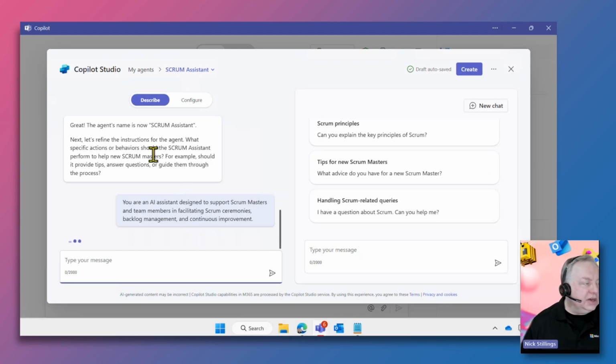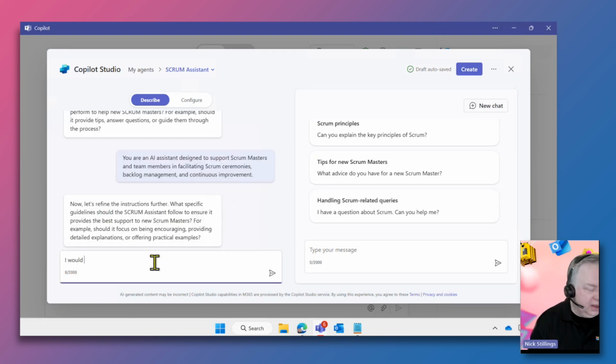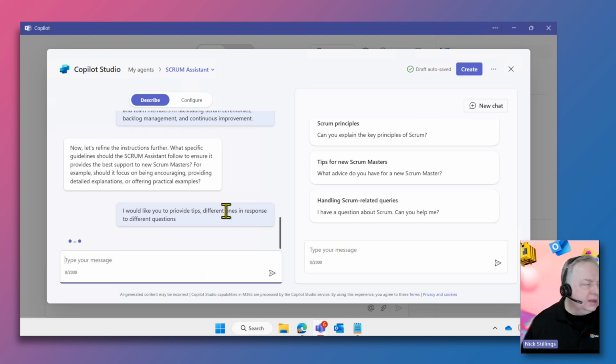As it's reasoning over, for example, it said, would you like to provide tips? And I'm like, oh, that's a really good idea. I should have included that as well. I would like you to provide tips, different ones in response to different questions, so we don't keep giving the same tip again and again. Let's see, any specific guidelines? So I could keep reasoning over this. That's probably close enough right now.